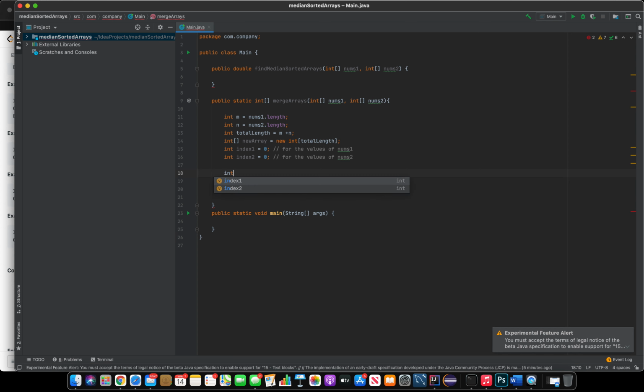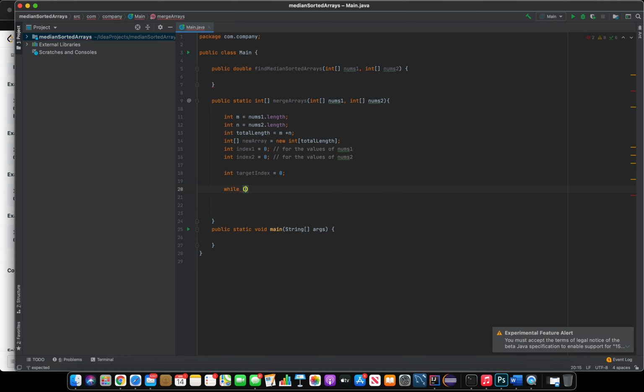So as I said, let's make a target index. In this case, I'm just calling it target index, but you guys could call it i. It's similar to the for loop where we do int i equals 0, int i less than the total, i plus plus. But in this case, we're going to do a while loop. And I'll explain it to you in a couple minutes. Let me just type this out. It would be total length, right?